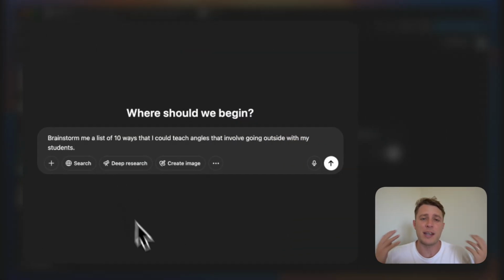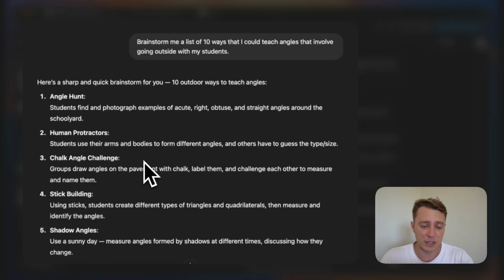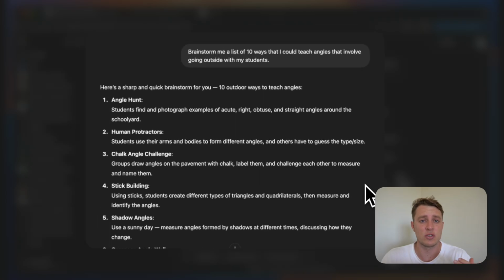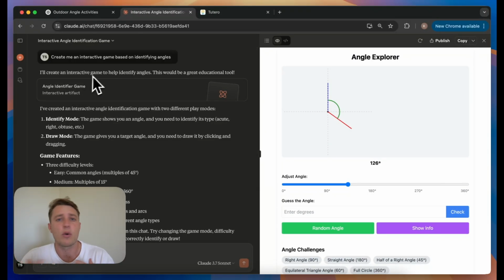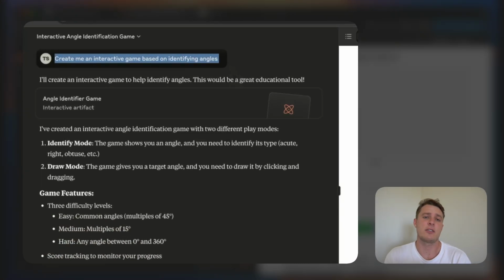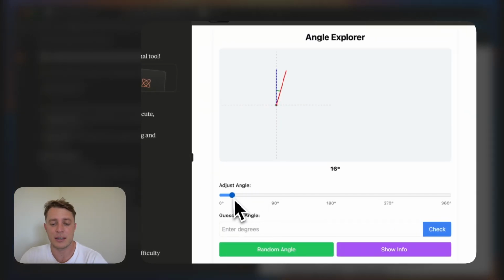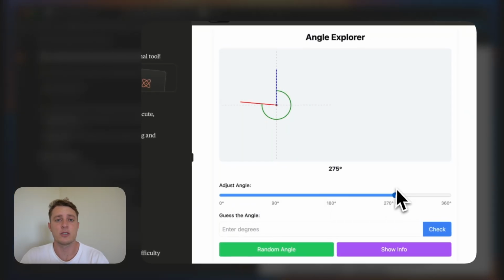ChatGPT is great for brainstorming quick ideas. As you can see here, I asked it to brainstorm some activity ideas, and it's produced a really quick list that will be engaging for my students. If I wanted an interactive or a simulation, I would use Claude. It works the exact same, so you just make your request like I've done here. I've asked it for an interactive on angles, and it has produced me this little applet that I can interact with to display the concept to my students.